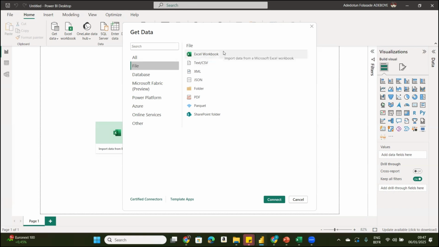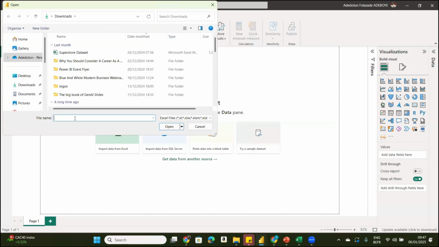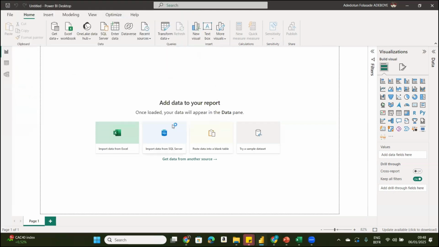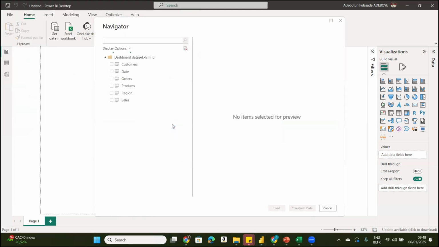So Excel workbook. You just click on Excel workbook. I've already downloaded the workbook to my computer, and I click on connect. The name of my file is dashboard data set, and it is stored in a folder called Ground Analytics. So I'm just going to open it here in Power BI. So it is loading. We're just waiting for it to load. Okay, it's loaded already because we can't see anything running and this is showing green.